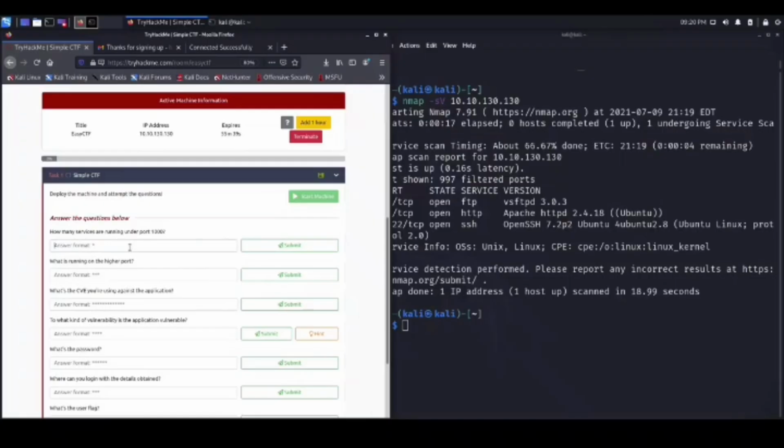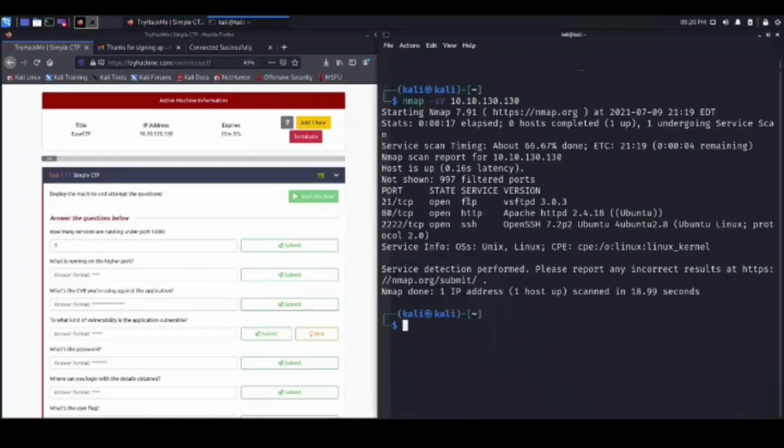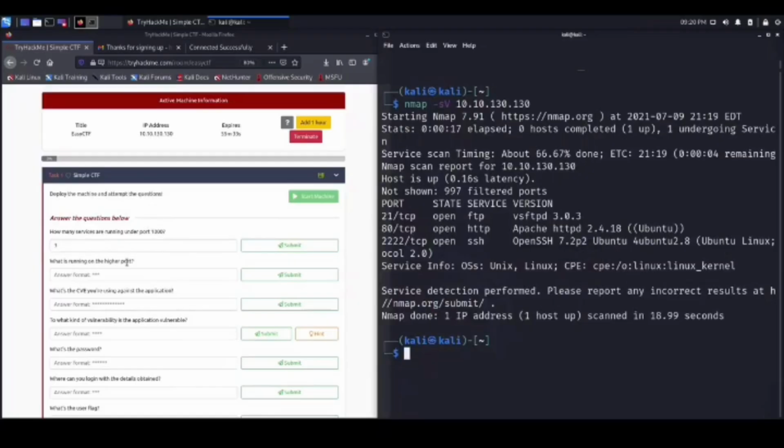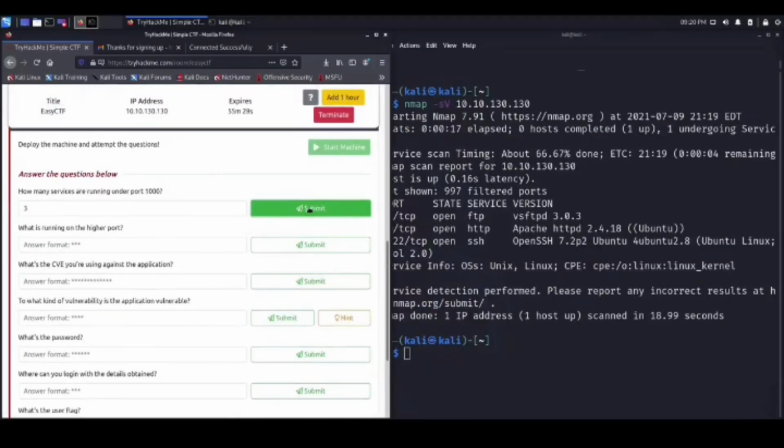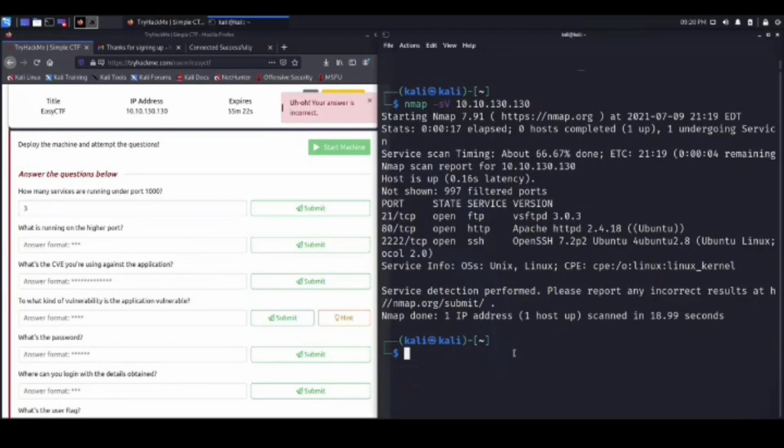Now we can come to our first question and enter 3 because we know that 3 services are running, which is FTP, HTTP, and SSH. So let's zoom in here, not in the terminal. Now I can enter 3 and press submit. And it says our answer is incorrect. So maybe we haven't found all the services which are running right now.